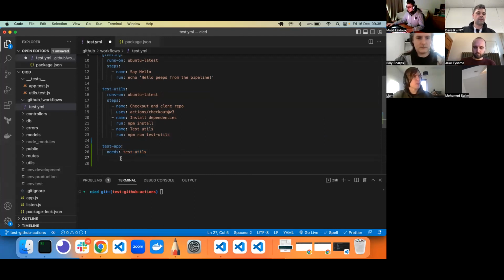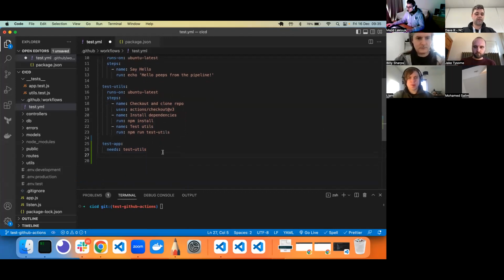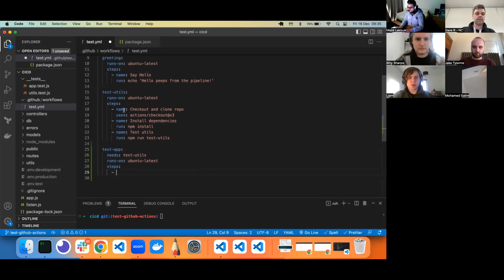But beyond that, what do we need to do here? Well, we need to repeat a lot of the same stuff. Again, every single job in this workflow, folks, is going to be on its own virtual machine. So I need to say I'd like this also to run on Ubuntu latest. And I need to give it some steps. And what are these steps going to be? Well, first and foremost, I need access to that code again.